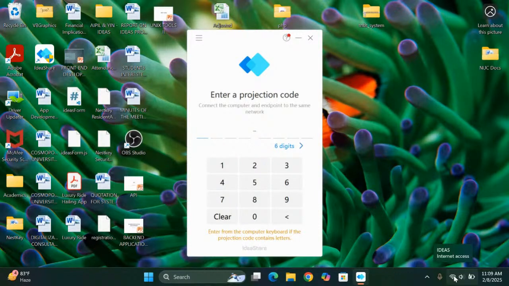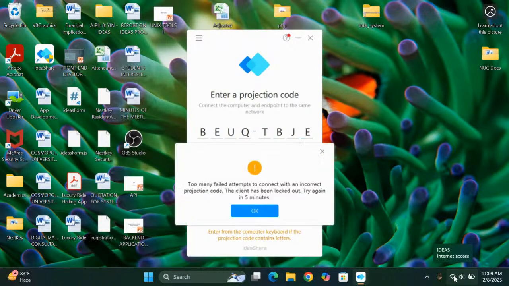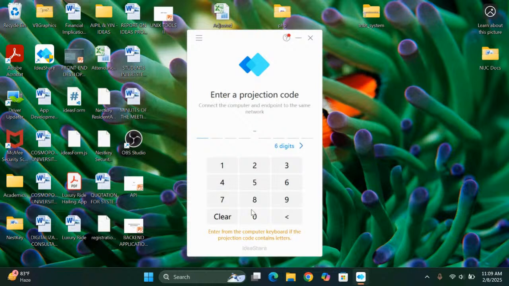So it says I should try after 5 minutes. I don't know if we have to wait for it. Too many failed attempts to connect with an incorrect... That's a lie. Very big lie. The client has been locked out. Try again in 5 minutes. So yes, the connection will just have to wait for like 5 minutes.